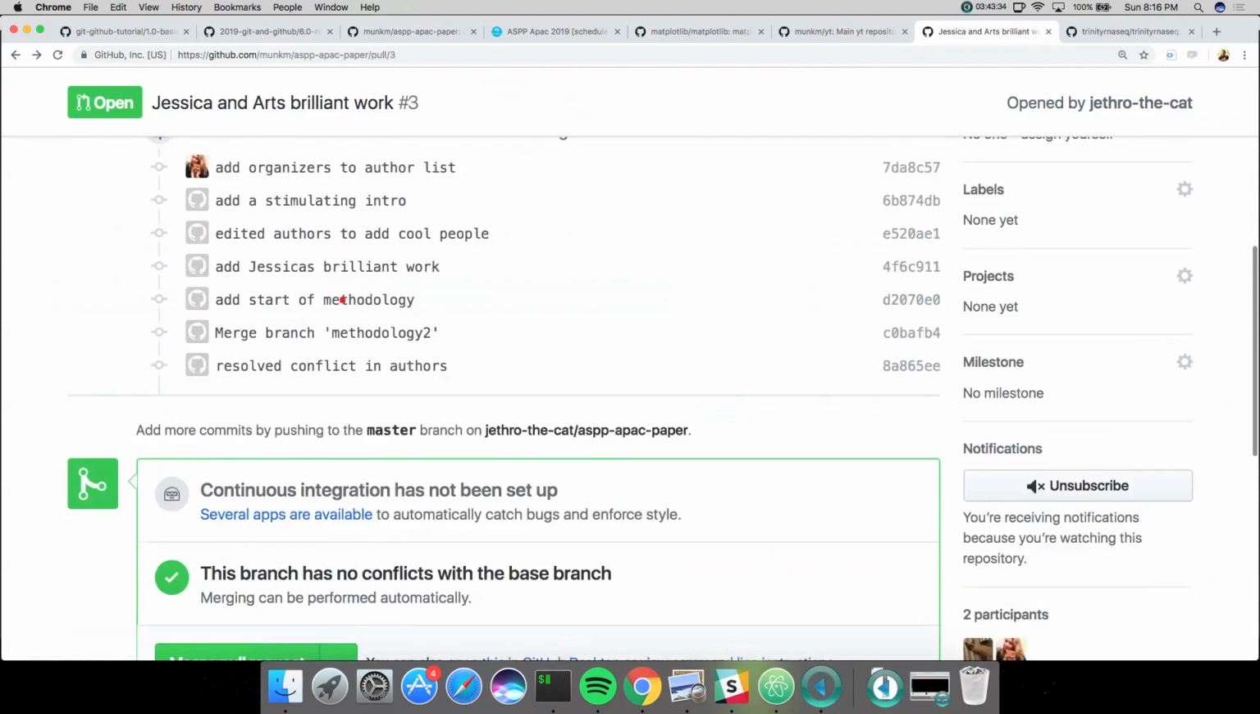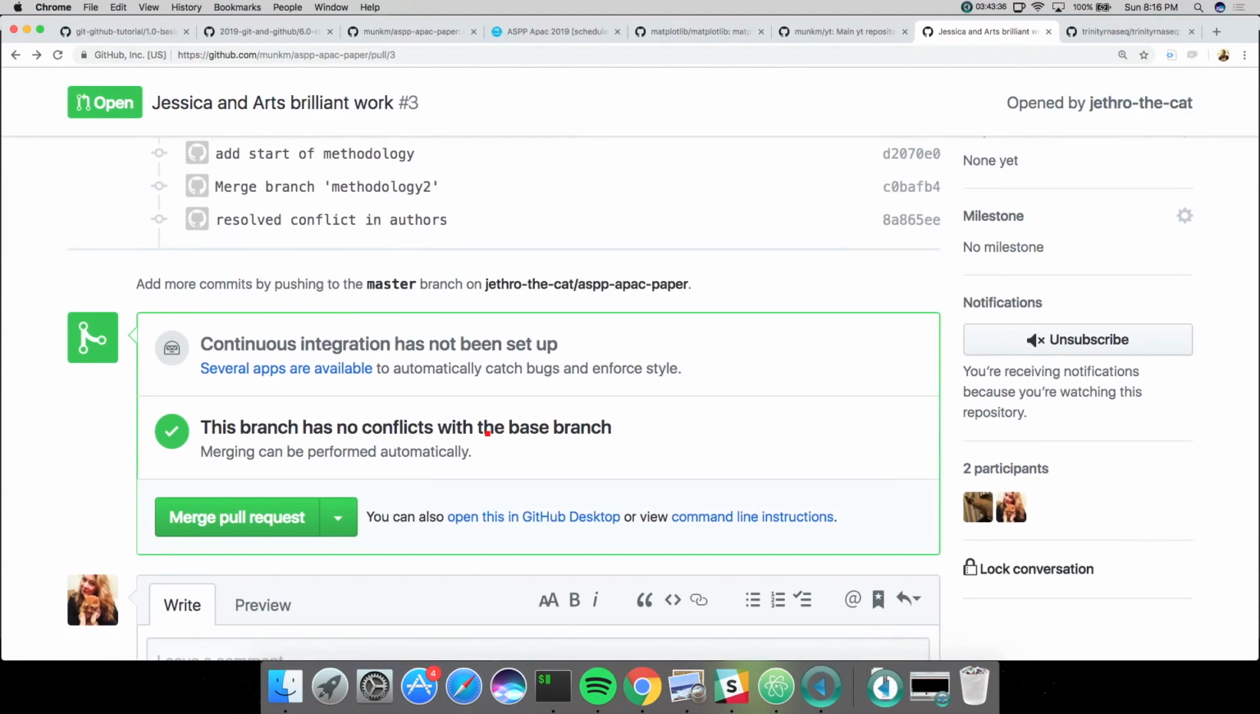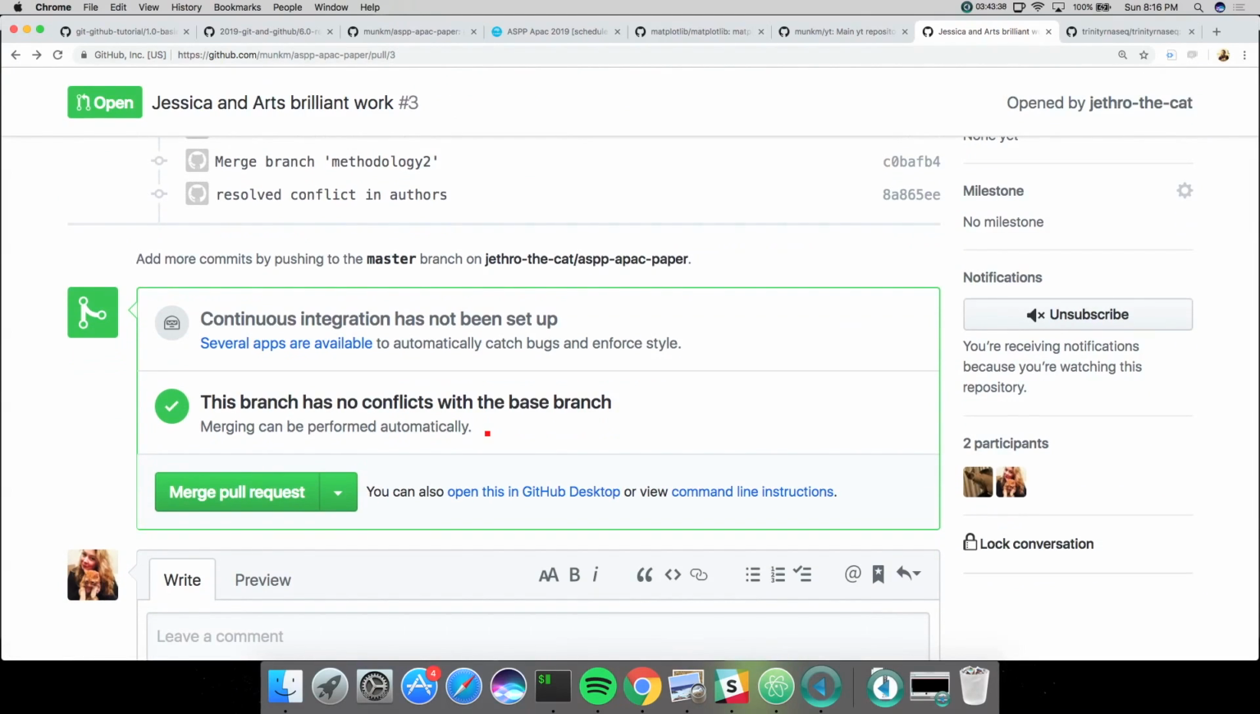Okay, so I can say, maybe later, in a different lesson, you might hear about continuous integration. This particular repository does not have continuous integration, so there are no checks happening as a result of this pull request, but that might happen depending on what you're submitting to. And it says this branch has no conflicts with the base branch.